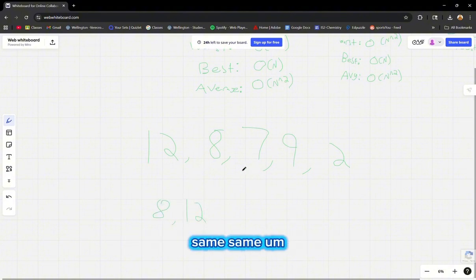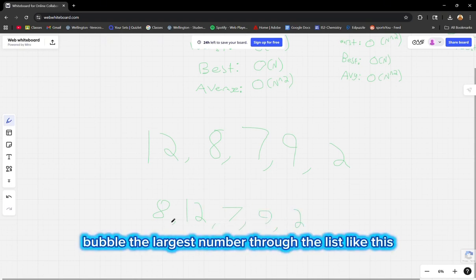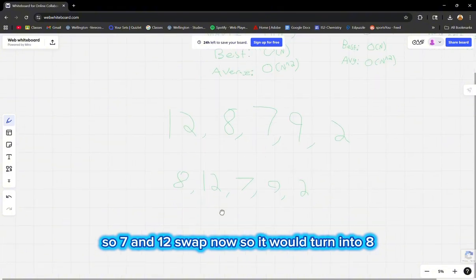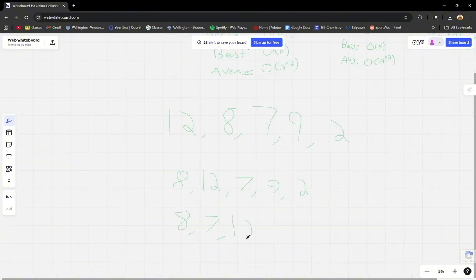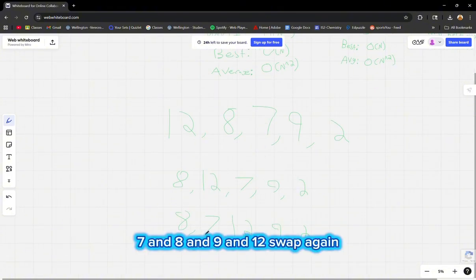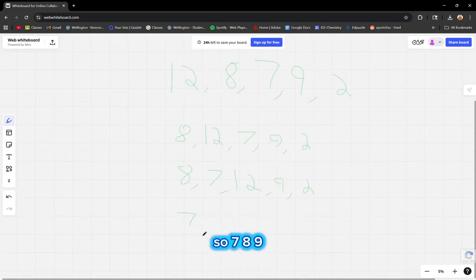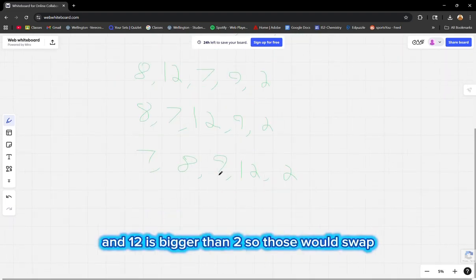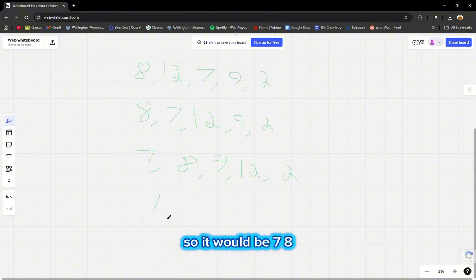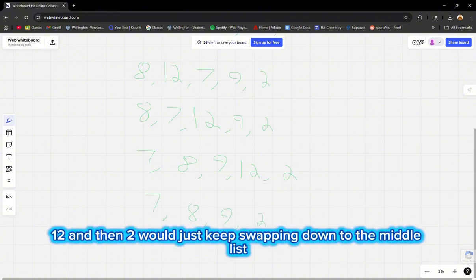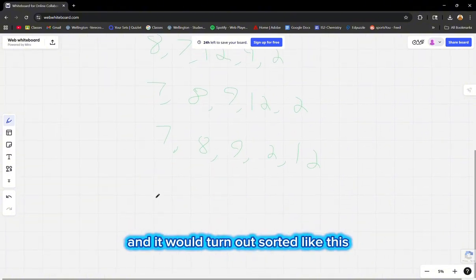Let's try it like this. We're going to bubble the largest number through the list. So 7 and 12 swap now, so it would turn into 8, 7, 12, 9, and 2. Then 12 and 9 swap again, so 7, 8, 9, 12, and 2. And 12 is bigger than 2, so those would swap, so it would be 7, 8, 9, 2, 12. And then the 12 would just keep swapping down to the end of the list, and it would turn out sorted like this.